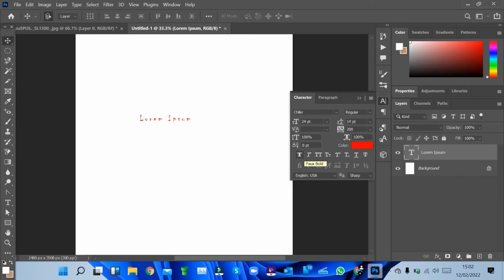Then we have the bold. We can change how the font looks: italic, all caps, small caps. Then we have superscript, sorry, and subscript. We can underline or strike through, all that. So that's the font and the text tool. Then we have the direct selection. This one I demonstrated earlier on how to work with it.